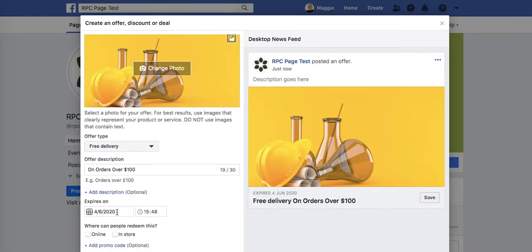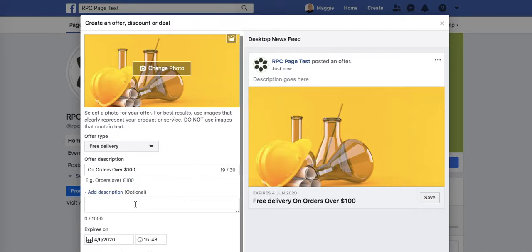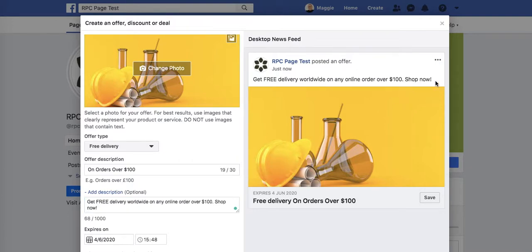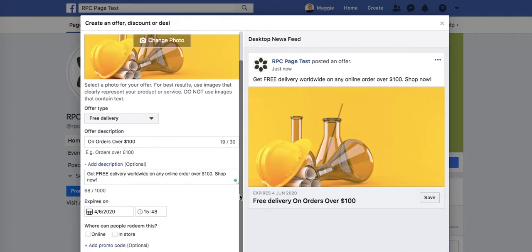So when does this expire? We can add a description as well. So let's do that. So I believe it goes here. Okay, there's no character limitation, so you can add a longer description. And I added get free delivery worldwide on any online order over $100. Shop now. So this is a nice call to action as well.